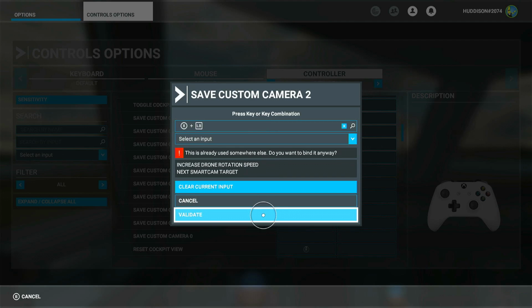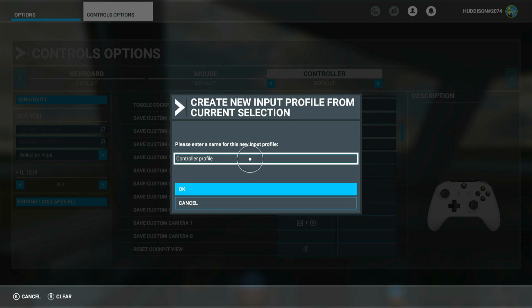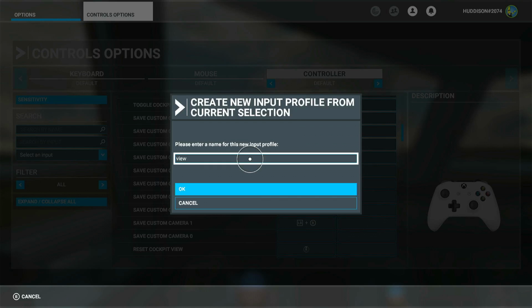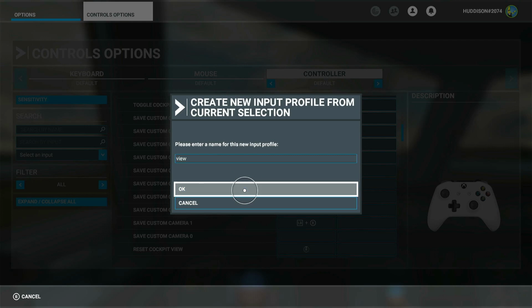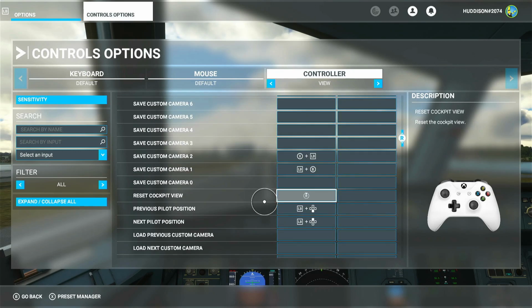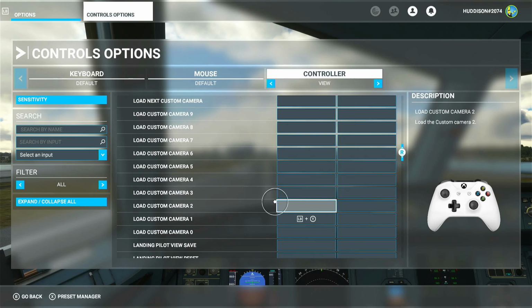Press validate. I'm going to have to rename the profile because I was in my default profile. So I'll click on this box here. I'll just use my keyboard because it's more convenient to type in view and press enter. So I've just renamed the profile to a new profile. Press OK and press Y to apply and save that. Obviously I've got my Save Custom Camera. I want to go down to Load Custom Camera 2 because I've not got it set up.